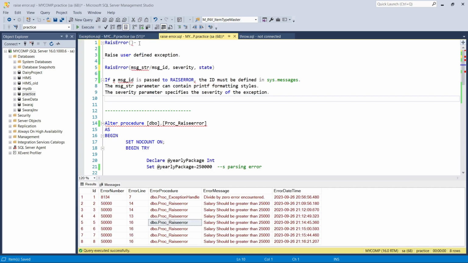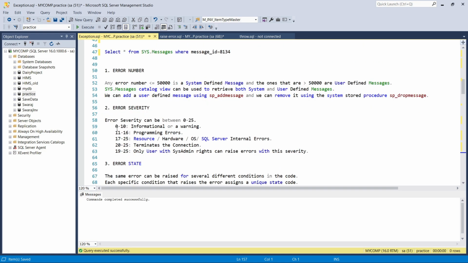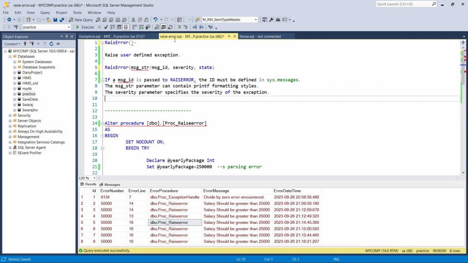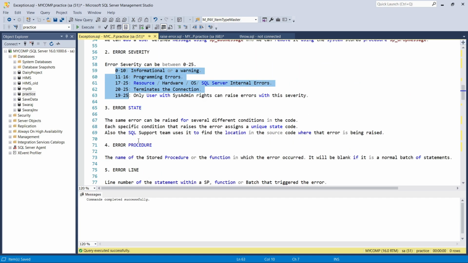Next thing, the RAISERROR method. With the help of that we can raise user defined exceptions or errors. What is the syntax for RAISERROR? Message ID or message string, meaning what we have to display to the user, and then severity. We saw severity a few minutes back: 0 to 25 is the severity. And state, as we saw, is one; right now we are using that.